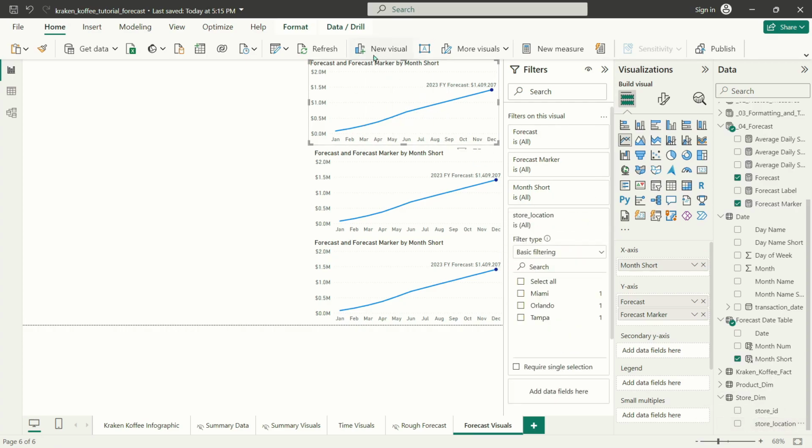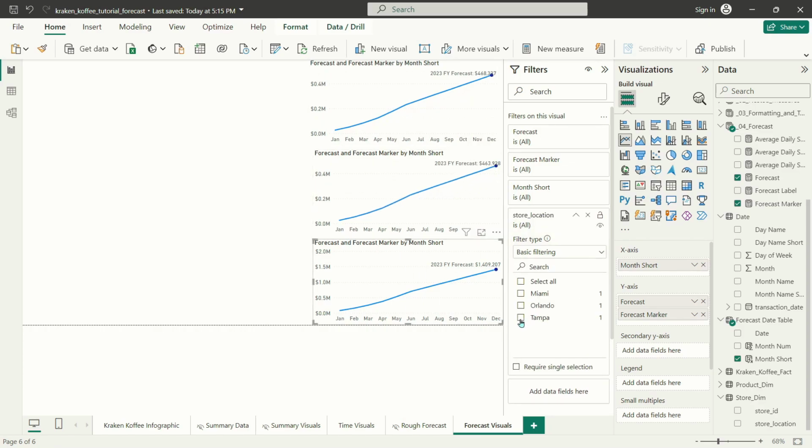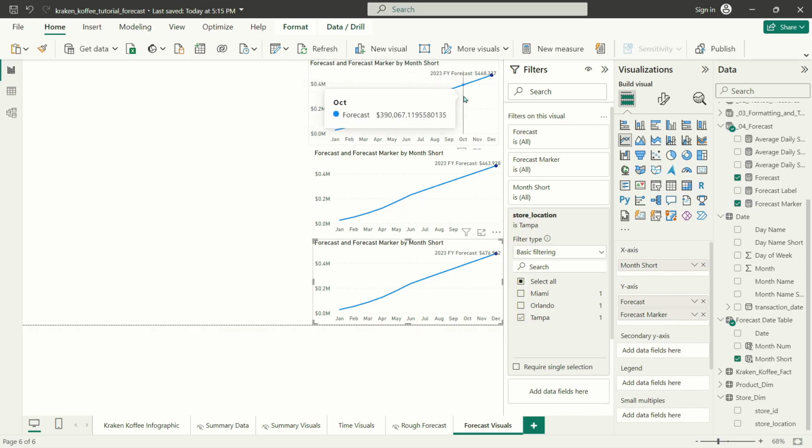And the first visual, I'm going to filter this to just be Miami. The next one I'm going to filter to just Orlando. And the next one I'm going to filter to just Tampa. And you can see that all my numbers here are different because this forecast has been updated and it's filtering correctly, so that it's a very rough forecast for each of my 3 unique stores.